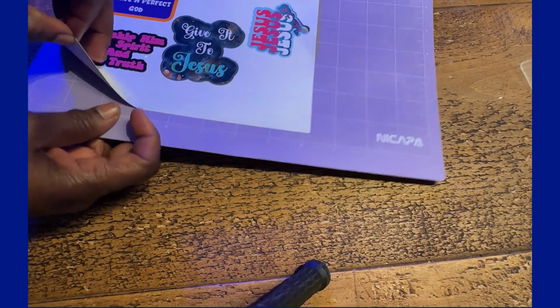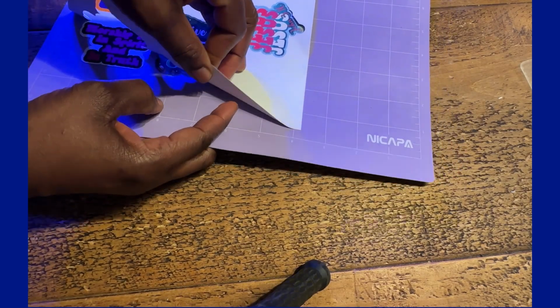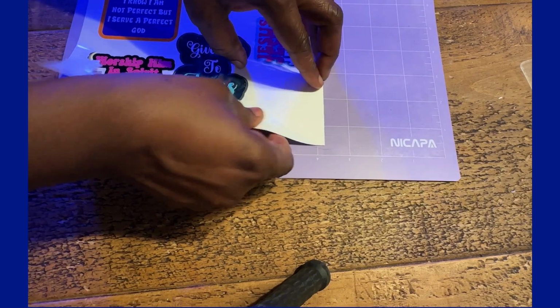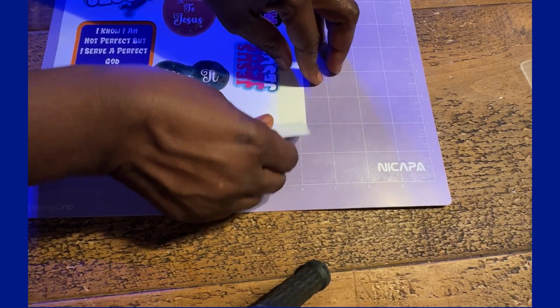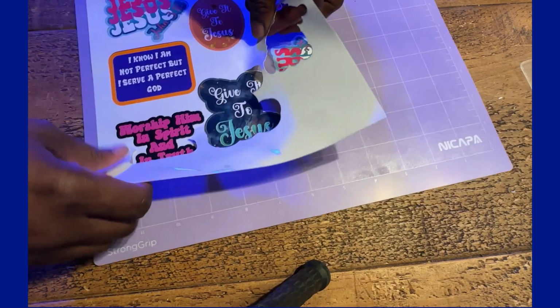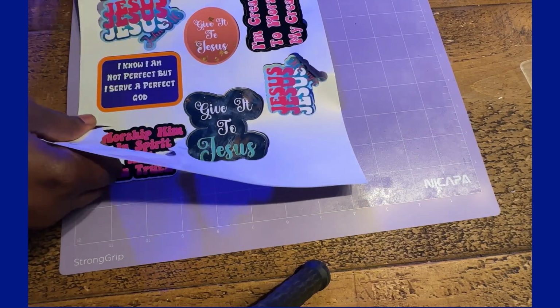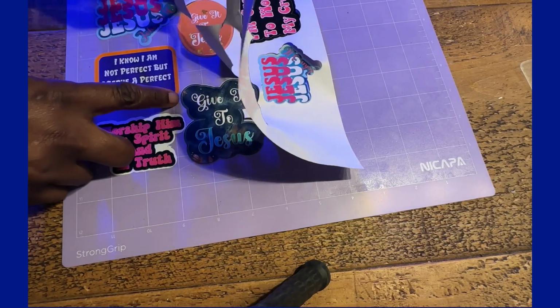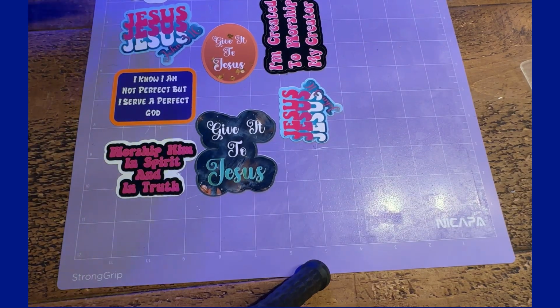This mat is very sticky. It's a strong grip. I bought this from Amazon. It's one of these. It's an off the market one. Yeah. So it is. It's all come. That's it. Really, I really like how they look.